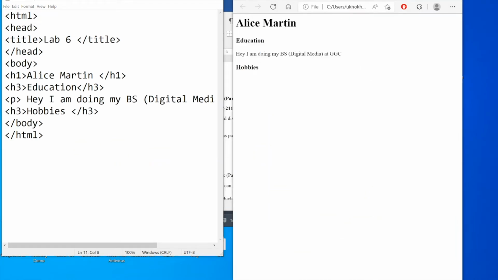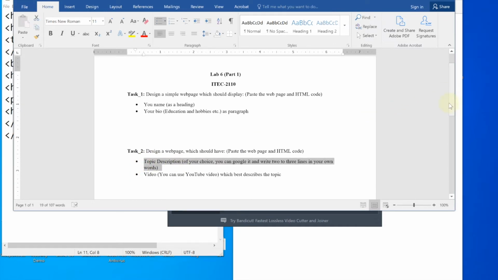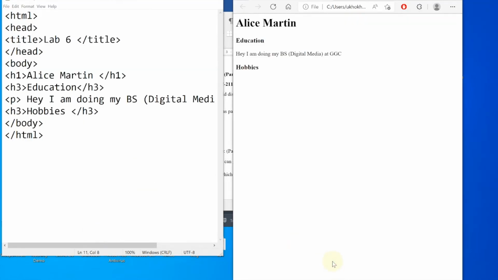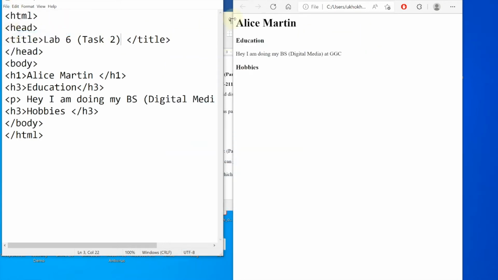All right, so next is to design a web page on a topic. You need to describe a topic. You can Google it and just add a video which can best describe the topic. Again, the same way you need to create a web page, or you can modify this. It's up to you. Let's say this is Lab 6, Task 2. This is the heading. So let me save this, and if you refresh it, automatically Lab 6 Task 2, it got changed.